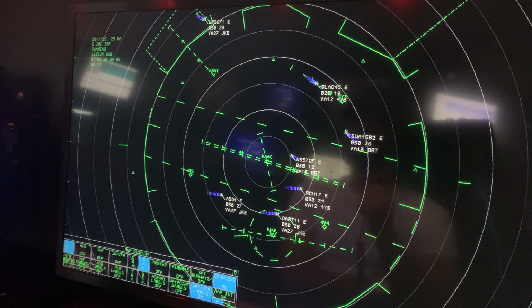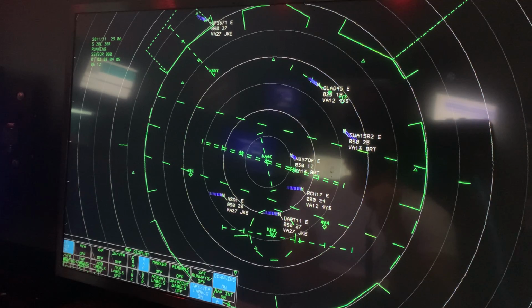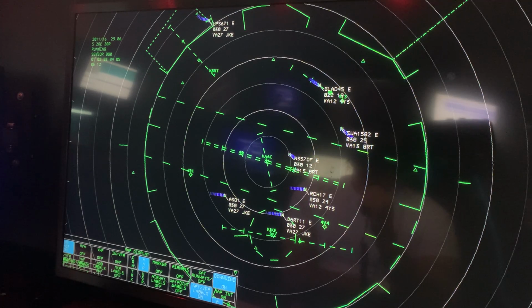UPS 671 heavy, turn right heading 180. Close to clear. I think he took the wrong angle because the 310 should have been like that. Either that or I measured it wrong. In any case, Reach 17, no problem, so turn left heading 360. I'm not worried about it. But 270, gonna put him in.